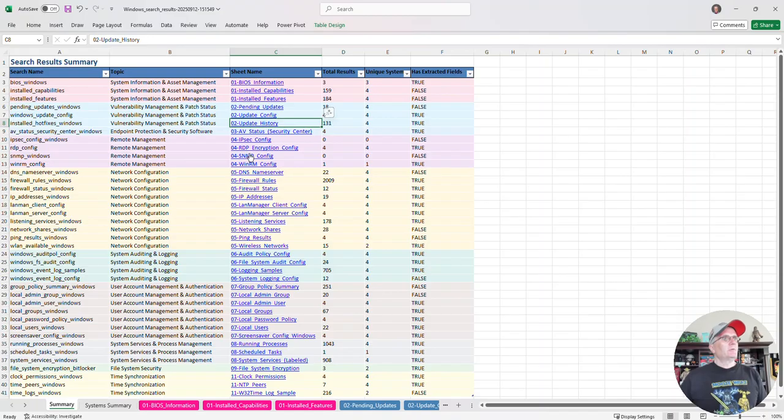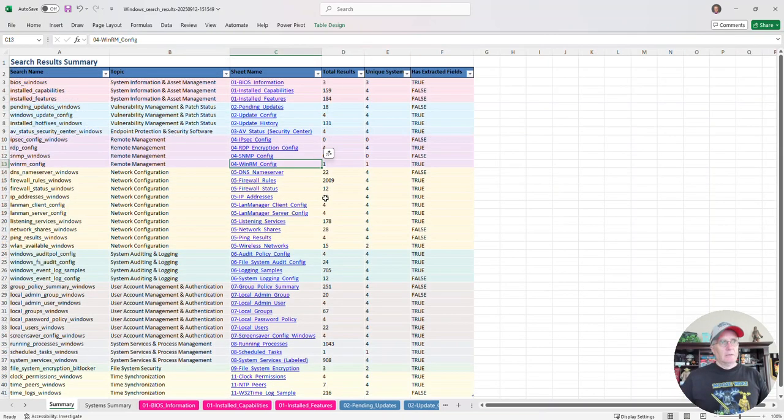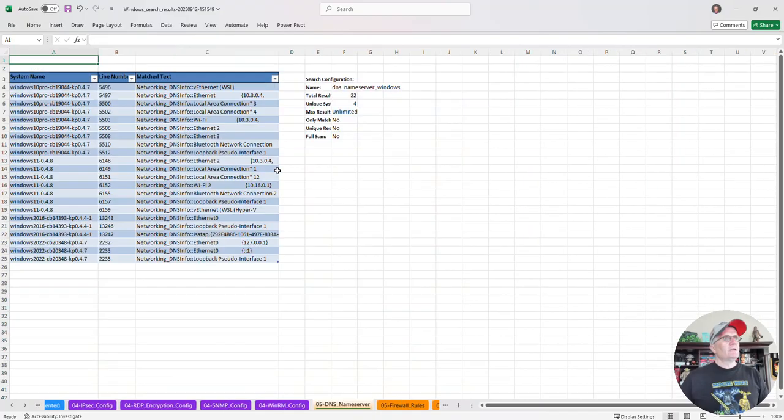If you want to see how these systems are configured for WinRM, well, there you go. There's the WinRM, and why is that important? It's in the comment. And then the same thing: what are the DNS configurations? Well, there's the DNS configurations, and you see this one does not have any matching text. Right? I'm sorry, it does not have extracted fields. There's too much variability for me to do that in an efficient manner anyways. And so this is just the DNS information exposed out directly.